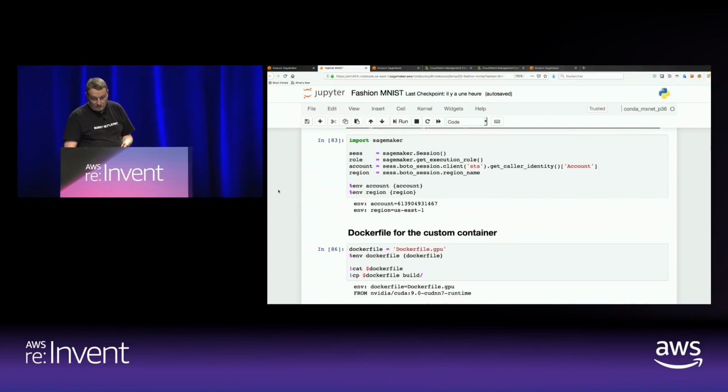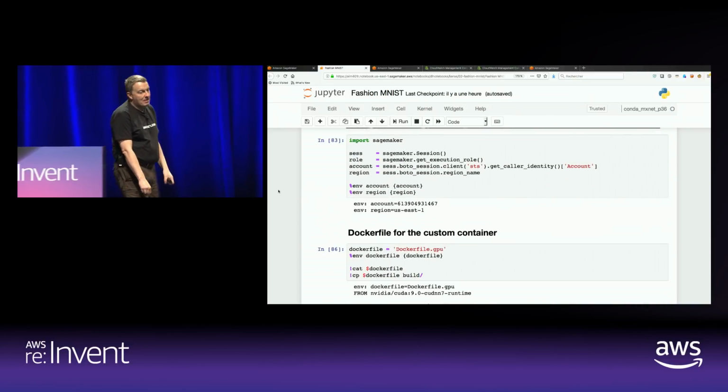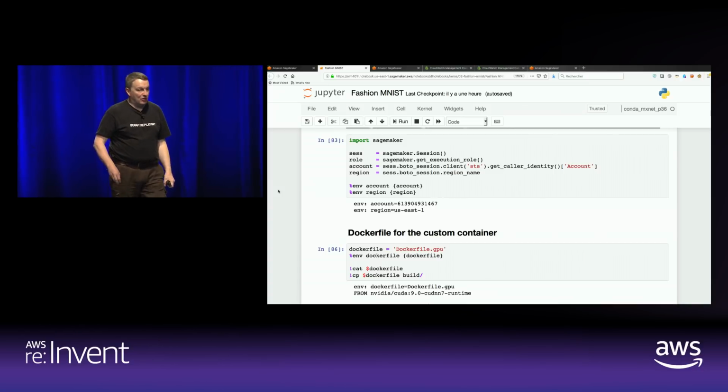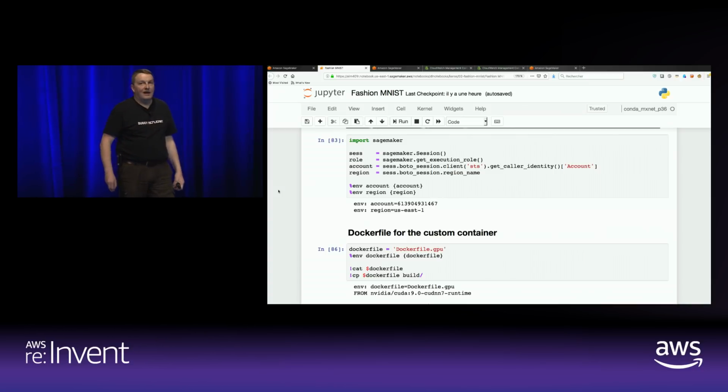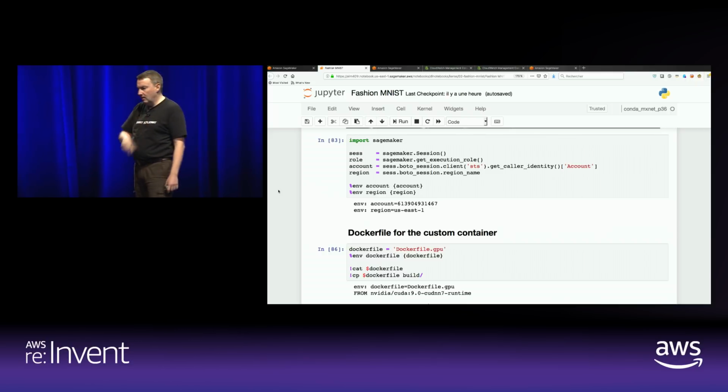OK, so let's get started. First of all, obviously, I need to import the SageMaker SDK. And hopefully, everybody can read this. It's all good? All right. Let me know if I need to zoom in a bit.